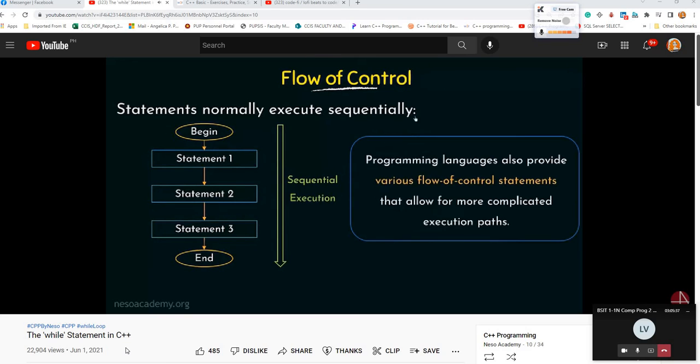Now, programming languages also provide various flow of control statements that allow for more complicated execution paths. Now, besides this sequential execution, programming languages also give us support for other types of flow of control, which are not just sequential, but they can follow many other complicated paths. That means it is not essential that they have to be sequential all the time. They may come from one statement and they may go to some other statement here, and from statement 3, let's say that it can come back to 1 again, and then it can come back to 2 based on the conditions and the requirements. So that is what we mean by the various flow of control statements.